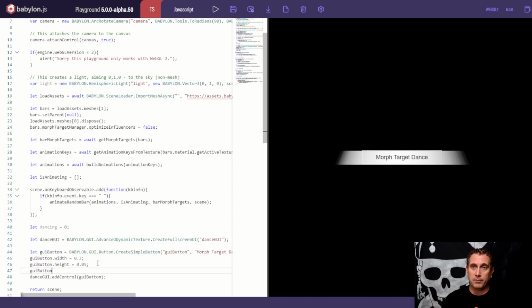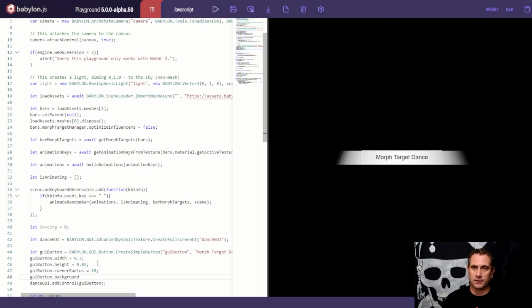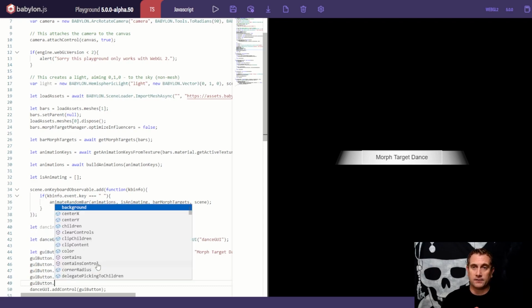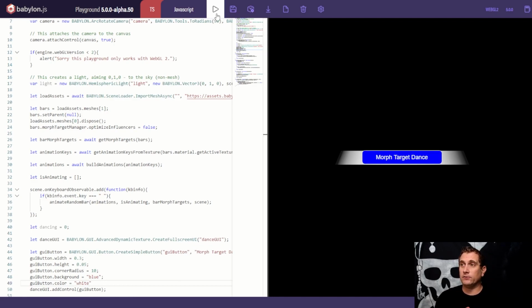So we'll say GUI button.cornerRadius equals 10 is a good one for this. And then next we're going to say GUI button.background, is equal to, we'll call this blue. All right. And then GUI button.color, and that's going to be equal to white. That's going to be the main color of the text. Let's go ahead and hit play and see what it looks like now. Cool. Looking a little bit better. That's good. Still not in the right position though.